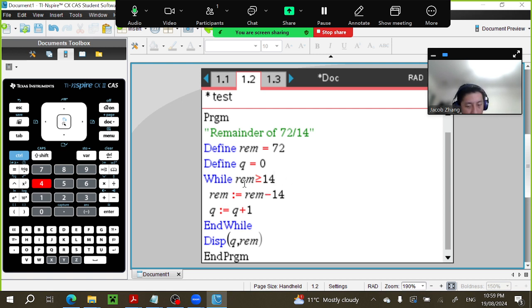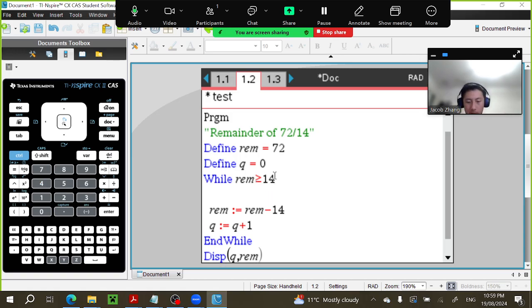Maybe our remainder, I don't know what our remainder is. Let's say at one point our remainder is like 15. What happens? We enter this while loop and we see 15 is greater than 14, so we're going to keep going. We subtract 14 from our remainder, so now it becomes 1. Our quotient is going to increase, and at this point we should end up with our final answer.